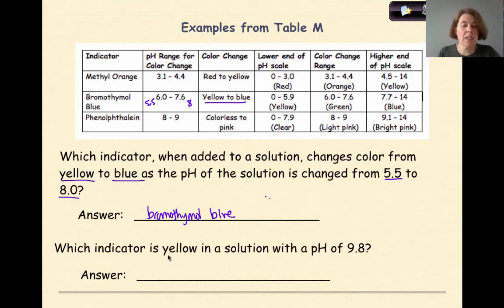Which indicator is yellow in a solution with a pH of 9.8? So we want to see a yellow color around the basic end. So now again, let's look at our answers here. We have methyl orange, which is changing from red to yellow, so that's a possibility because that yellow is over towards the basic side. Bromothymol blue is not really an option because the yellow is more in the acidic range because it's going from yellow to blue, and phenolphthalein is going from colorless to pink.